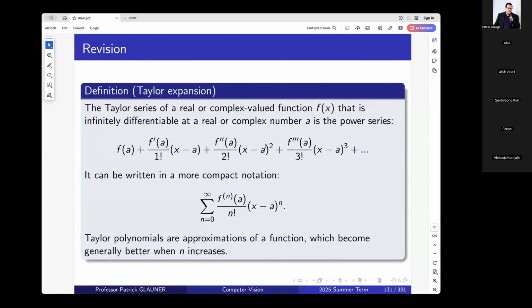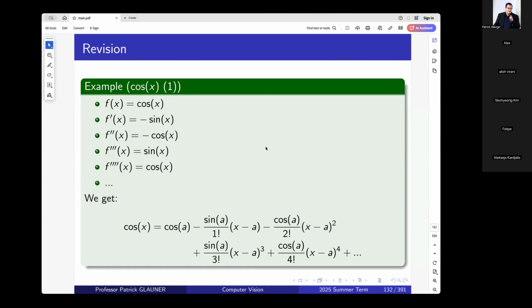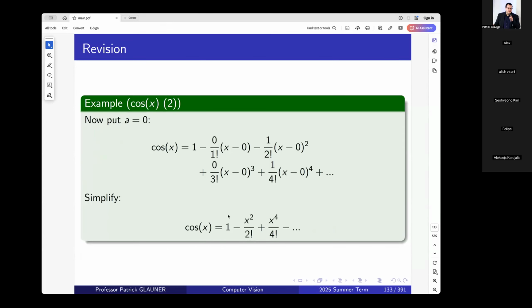So this is what I just showed you. And when n increases, it becomes better. In the slides, I also did it for the fourth order derivative. And we just keep doing this. And then an approximation of the cosine is like 1 minus x squared divided by 2 plus x to the 4 divided by 4 factorial and so forth. So you would just continue this and you actually get an approximation of the cosine function around 0.